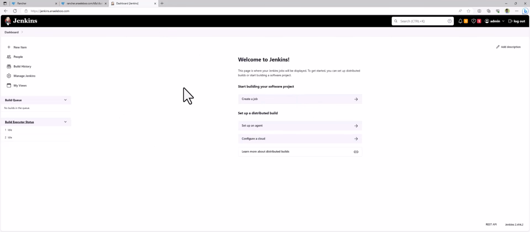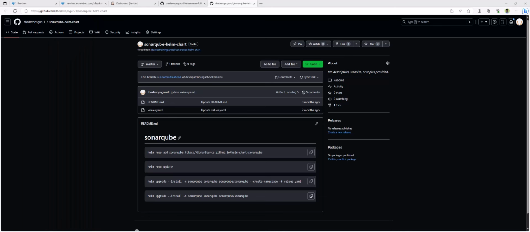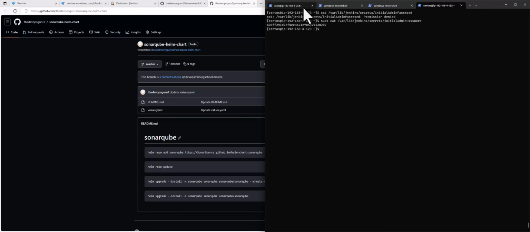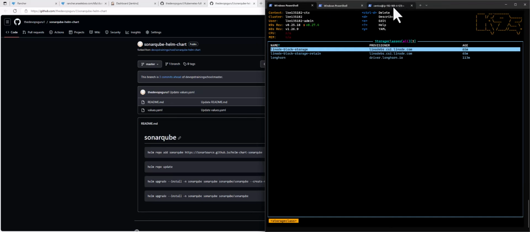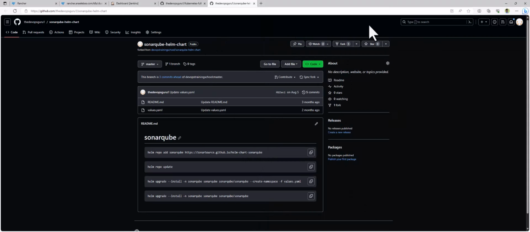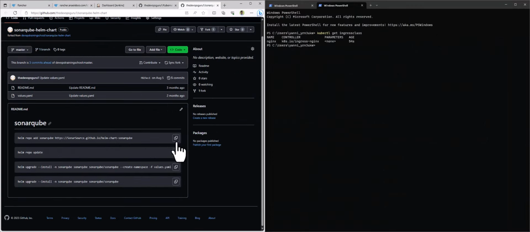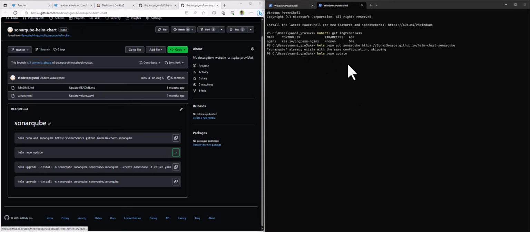The next step is to deploy SonarQube. So let's go ahead and deploy SonarQube. You're going to need a terminal, as you can see right here. Let me close this one and this one. Let me put it side by side. What I'm going to do is add a SonarQube Helm chart repo. Then I'm going to update everything.